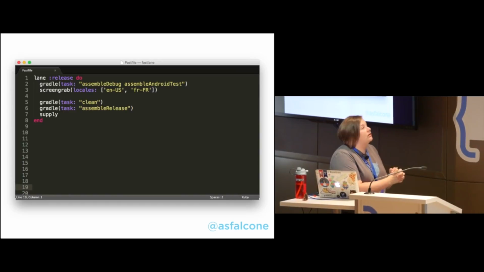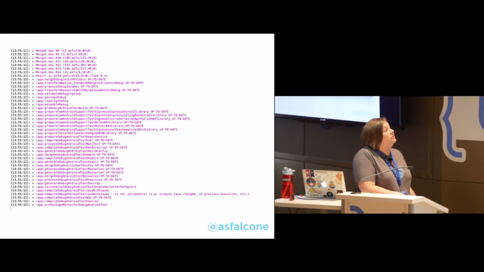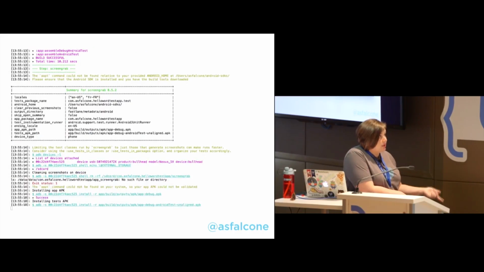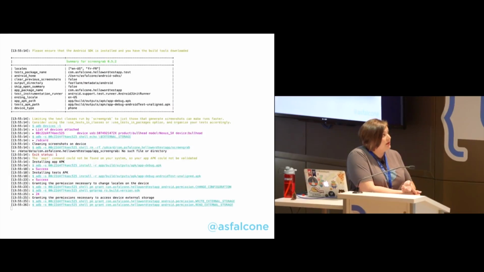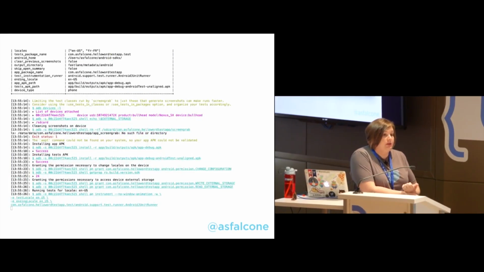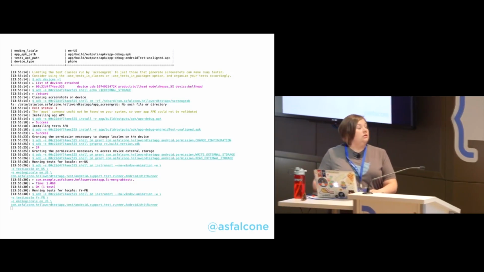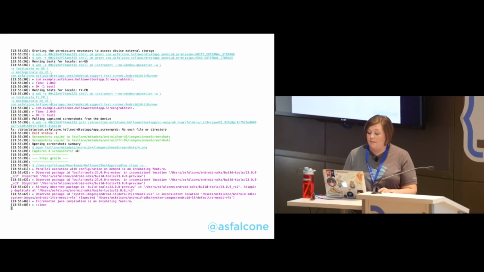So we can make a release lane, like we made a beta lane, that builds the debug and test APKs with Gradle, runs screengrab for 2 locales, then it goes in, cleans out the directory, runs assemble release to make your release build, then runs supply and uploads everything. So if we just run fastlane release, that's it. That's how we do it.